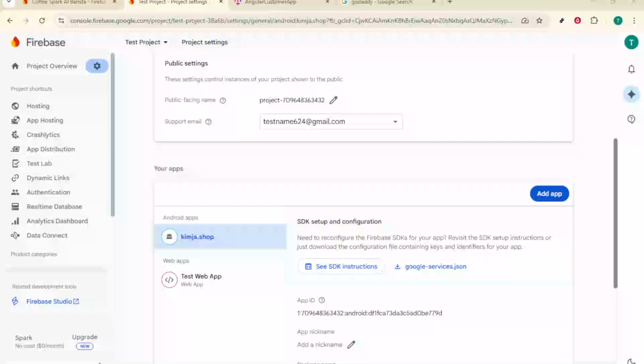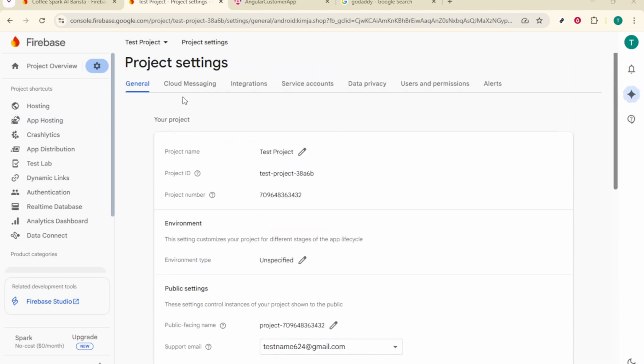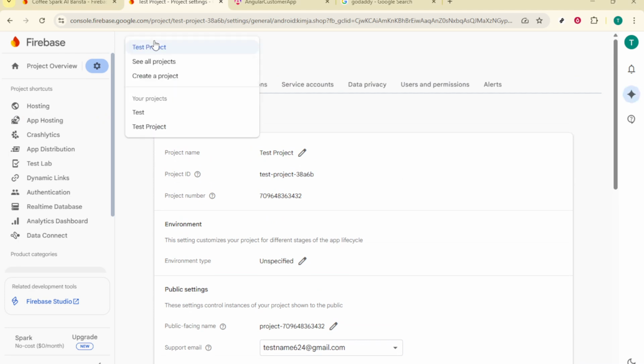In today's video, I'm going to teach you how to create a new Firebase project from scratch. Start by opening your web browser and heading to firebase.google.com. You should see the official Firebase homepage with a clear call to action. In the top right corner, click either Get Started or Go to Console.